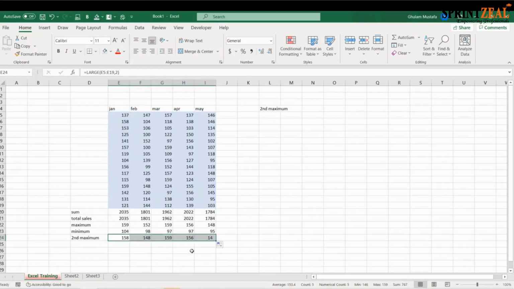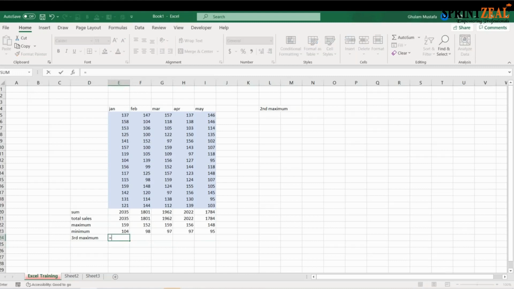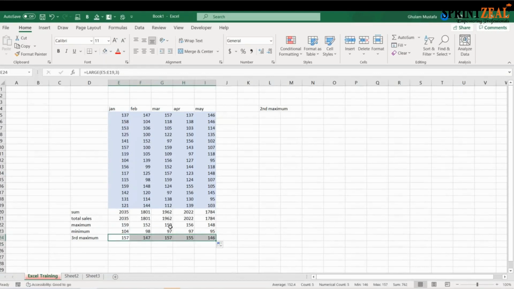Let me do this again. I want to get the third maximum number now. How can I do that? You would do equal, LARGE, very good. Tab, and then array. Array means select the whole range. Then comma, 2 or no, 3. Very good, very good. Because now I want to get the third maximum. I get my desired answer. Excel is very easy. You are doing an awesome job. Both of you are learning very quickly.